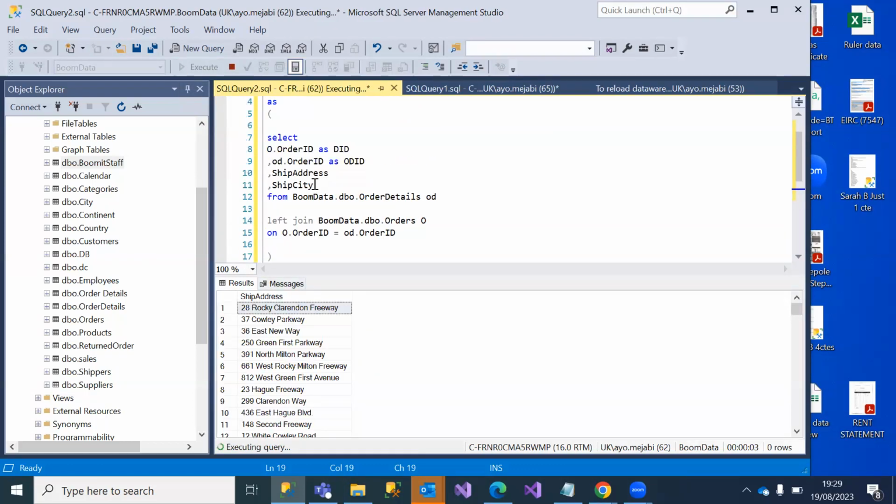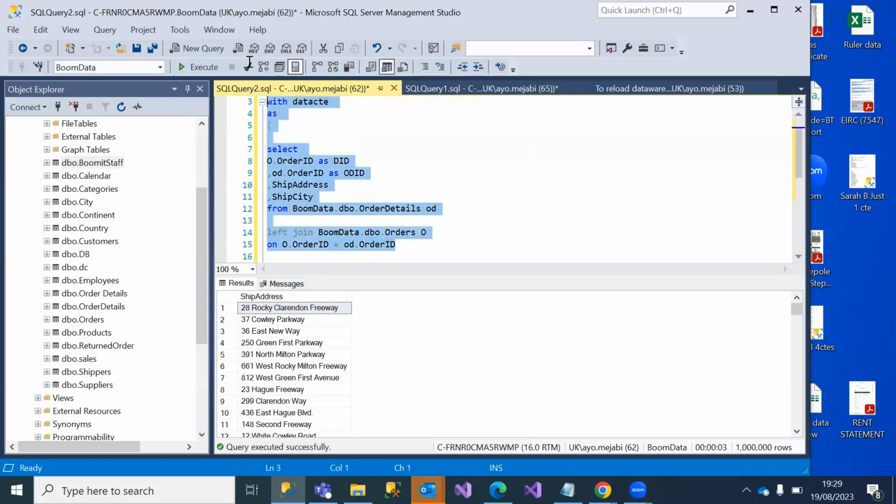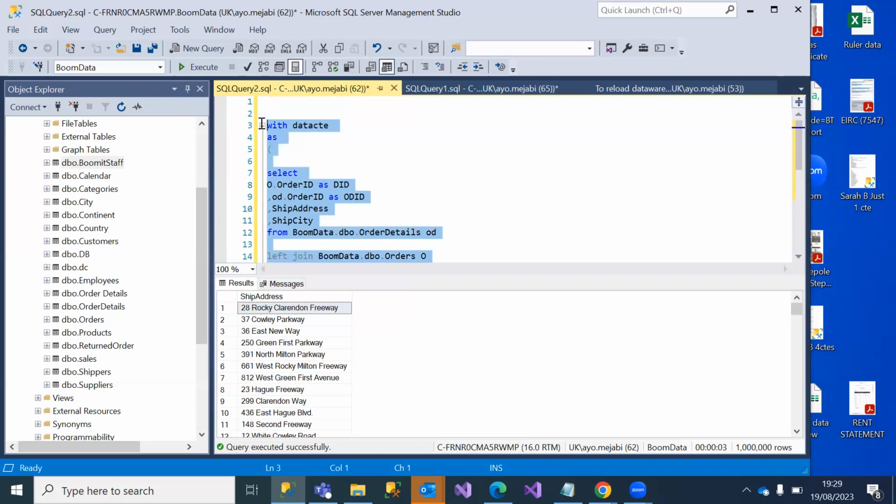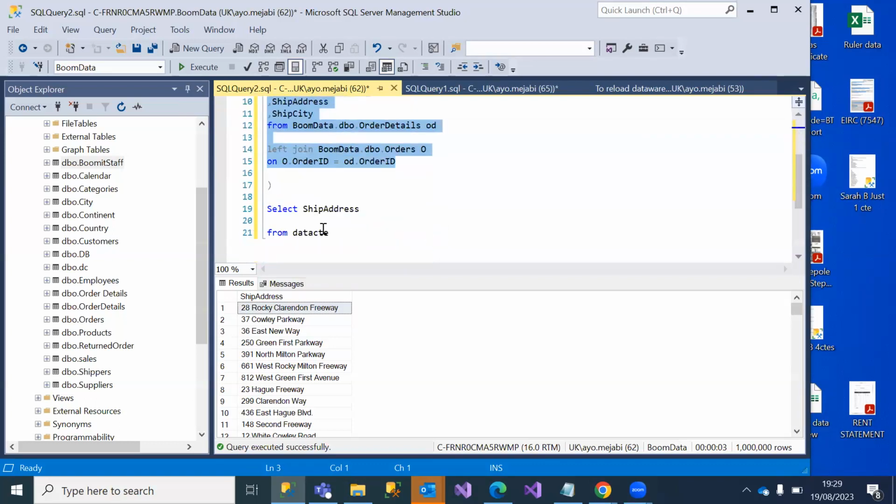So what this has done is it has first taken all the code from here. It has held it in storage, and then I can go and query the storage. And that's all about CTE you need to know. Now I can use this storage and join it to another table, and another table, and another table, as much as I want. And that's all about CTE.